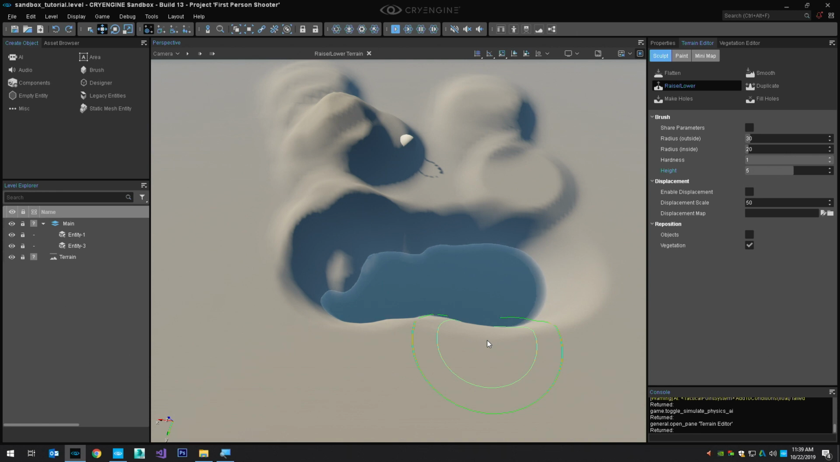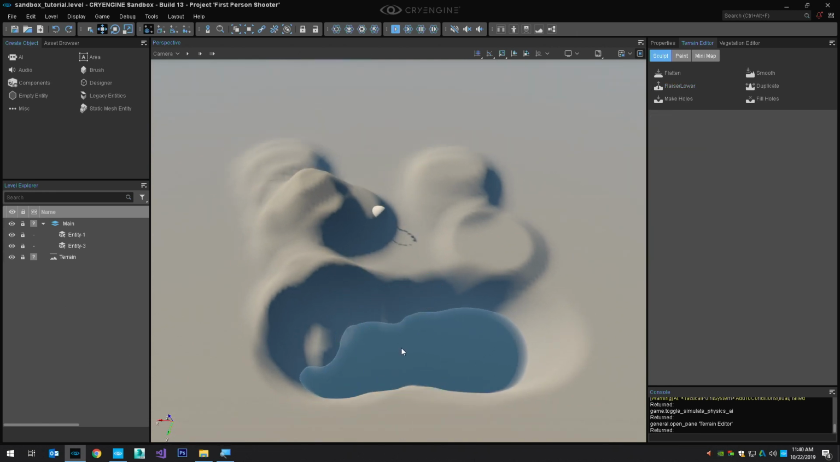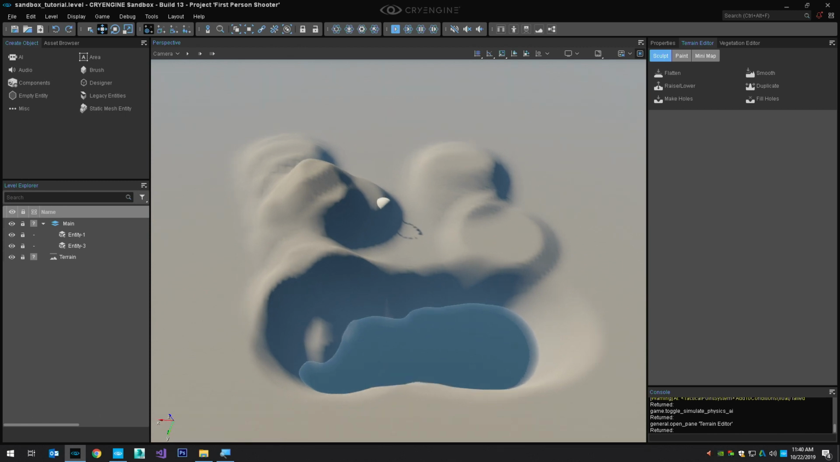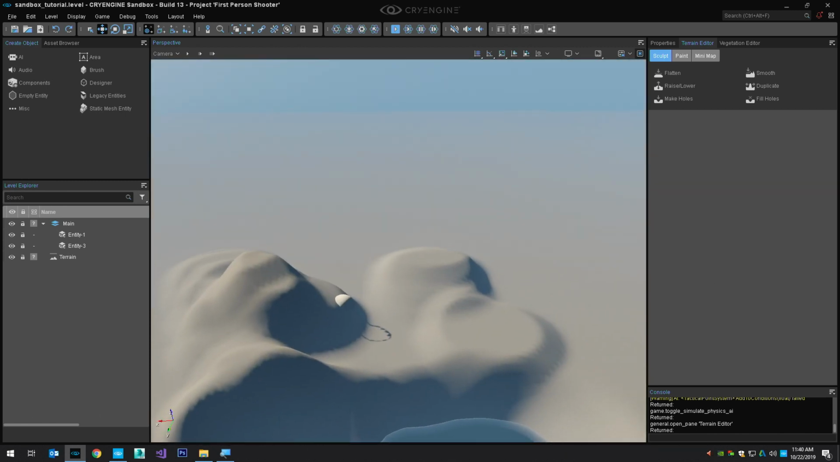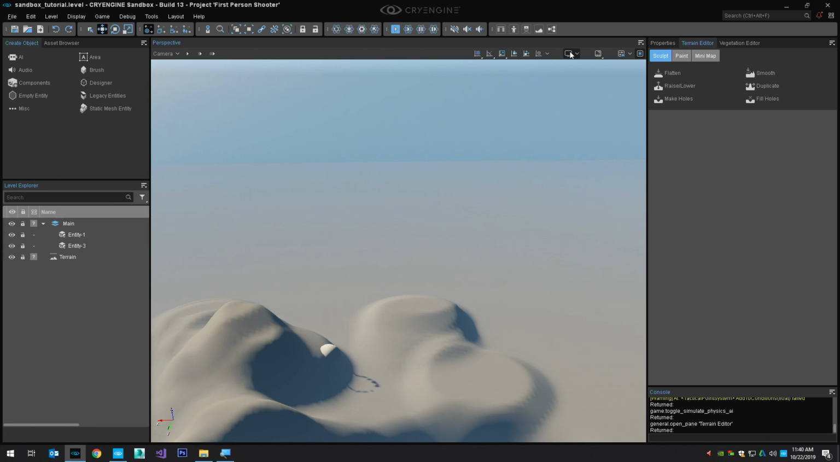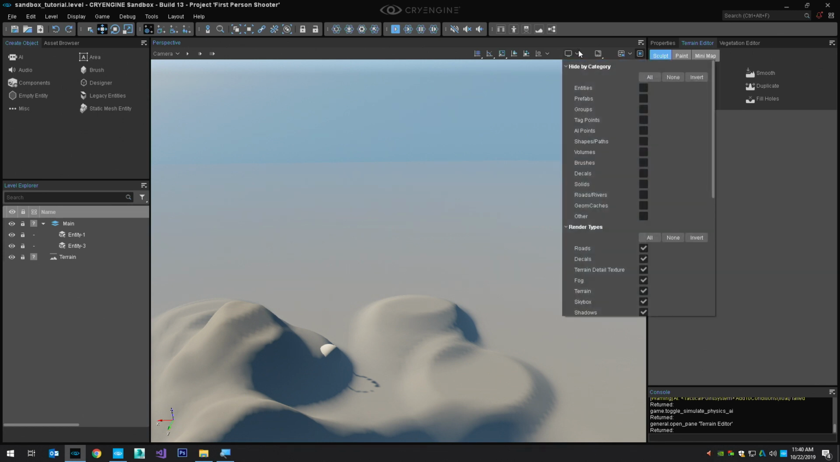Here's the other thing: you can hide and show both the terrain and the ocean in the Sandbox. That's not going to hide it in the game, but if you temporarily don't want to see it, you can use this menu here, and you can actually hide all of your entities by category.